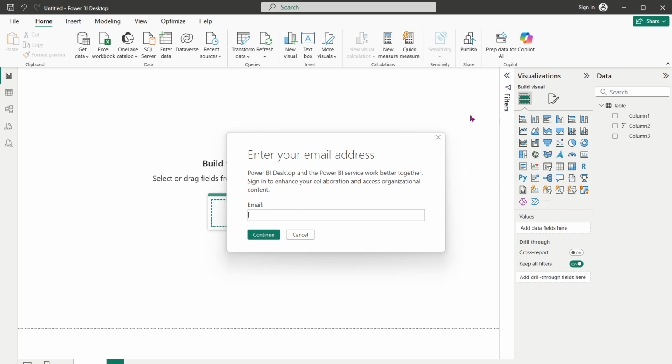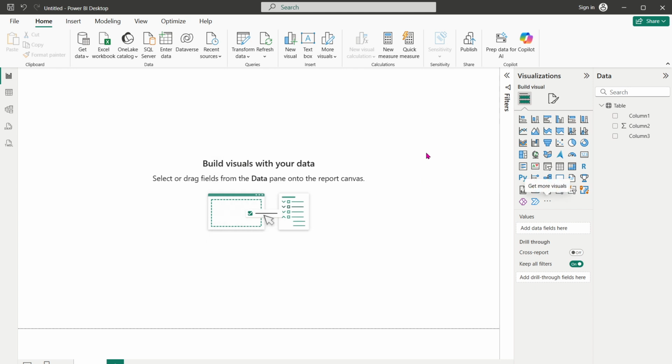This takes you to a marketplace where you can search for a wide range of additional visual types and extensions. In the search bar, type in Sunburst chart and hit enter. Several results may pop up, but look for the one that aligns best with your needs in terms of functionality and style. Once you've found the Sunburst chart, simply click on it to add it to your Power BI environment.